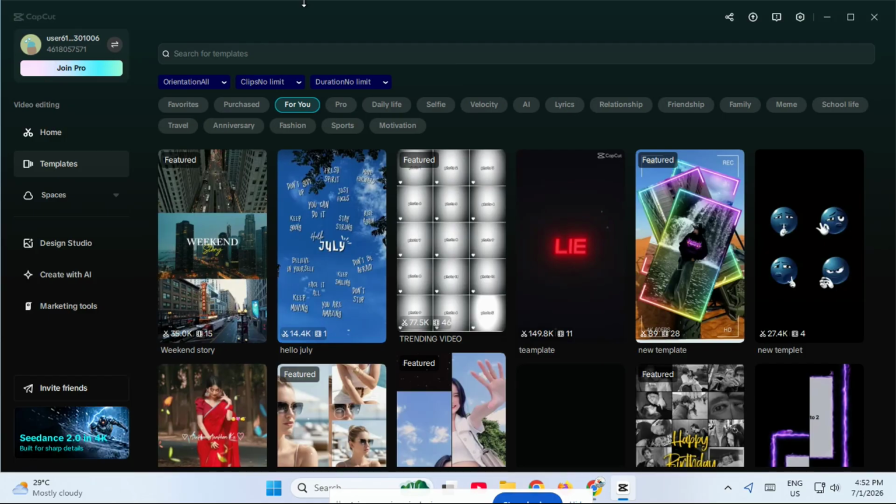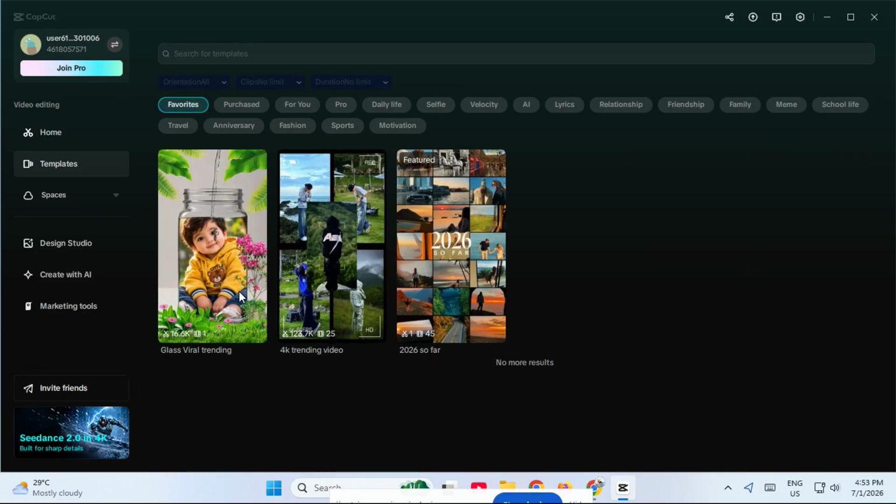Now, when the templates page opens, look just below the search bar. You should see a filter option labeled Favorites. Click that Favorites filter and CapCut will instantly show you the templates you've saved or favorited before.